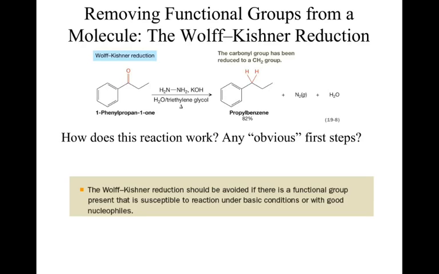So, the Wolff-Kishner reduction, while it is useful, needs to be avoided if we have a functional group in the structure that is susceptible to basic conditions or to good nucleophiles. Why? Well, because we have a good nucleophile and we have a strong base. Okay, so if there's anything else in the structure that is reactive, we need to avoid this reduction for that reason.